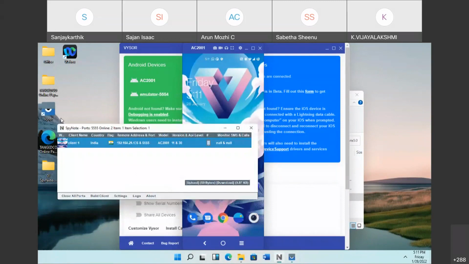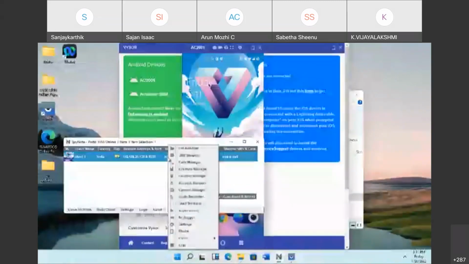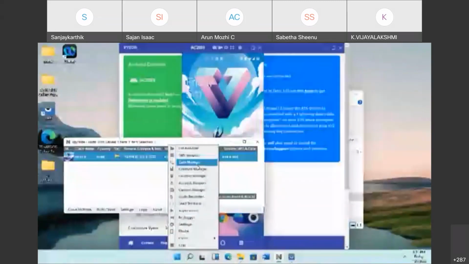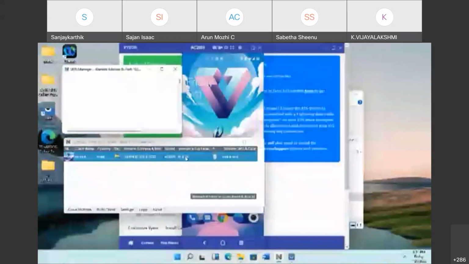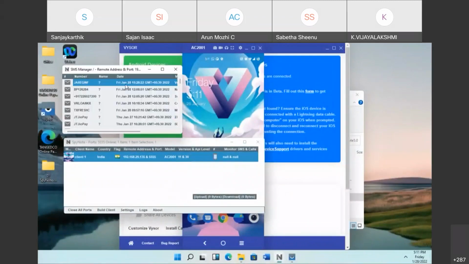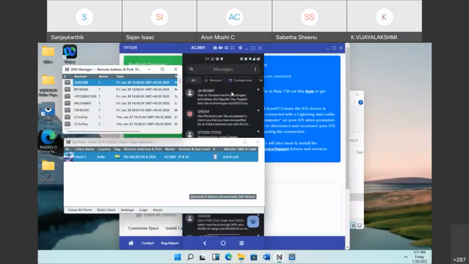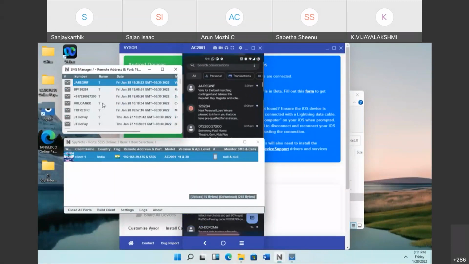Here in the menu I can access the file manager, SMS manager, and call manager. Here I will click the SMS manager. This is a message I received. So see, now I can access it, but I don't know that the hacker is using my phone.